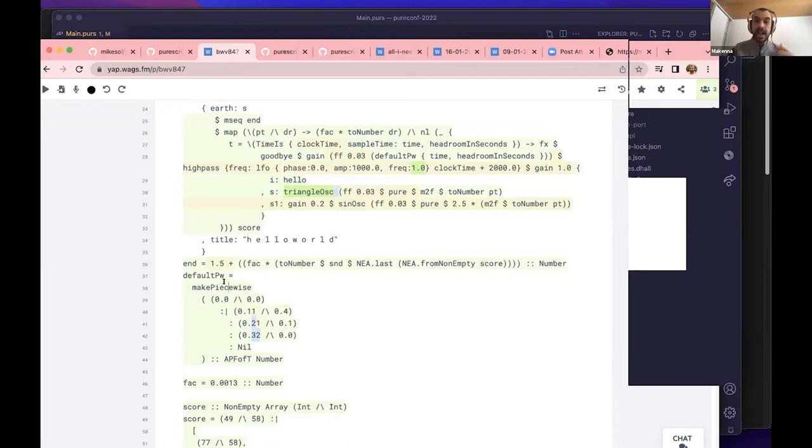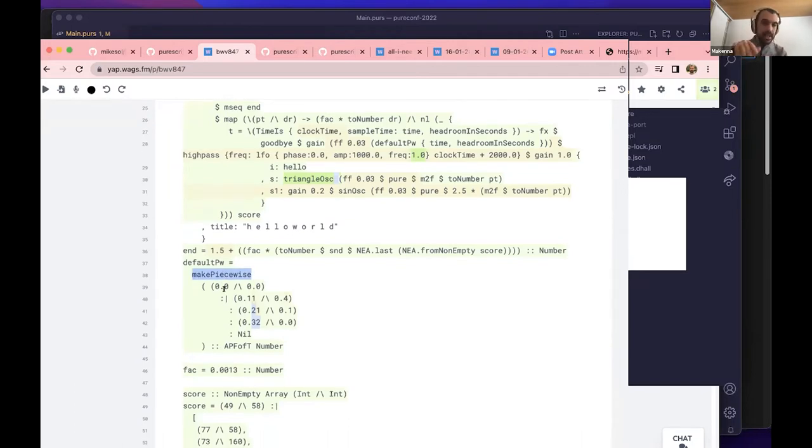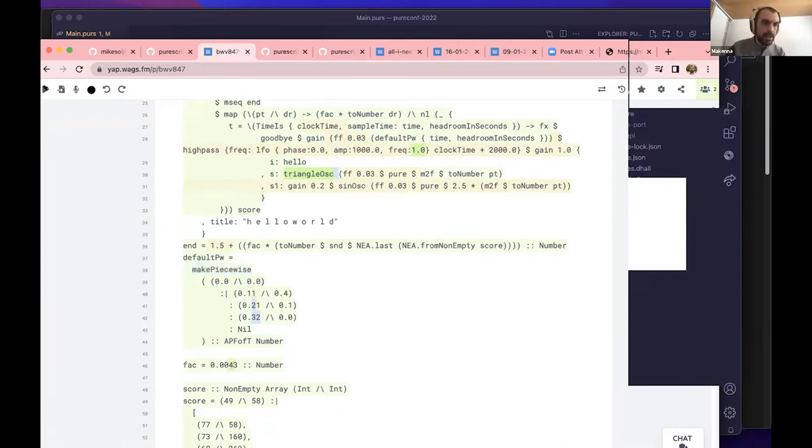So let's dive into this function, make piecewise. Let's look at what it's doing on this page, and then I'm going to go to the definition and link it all the way back to cofree Comonad. I'm going to make the piece a little bit slower so we can hear it. It's creating a piecewise envelope. It starts at a volume of 0, then at 0.11 seconds goes up to a volume of 0.4, then falls down to a volume of 1 again at 0.2 seconds, and at 0.3 goes to 0. So it creates this boom that's going to sound like sort of a key press in our little synth.